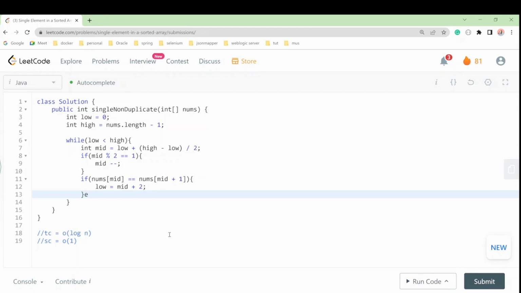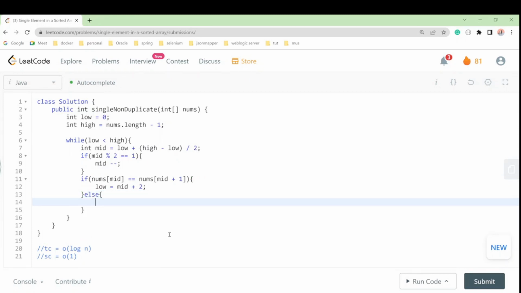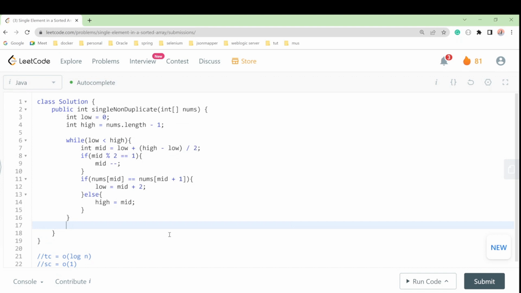In the else condition, we'll say our high is now at mid, if not equal, correct? If they are not equal, then high is at mid. This condition is done. Now the while loop is done, right? Finally we will return nums at low. This should work.